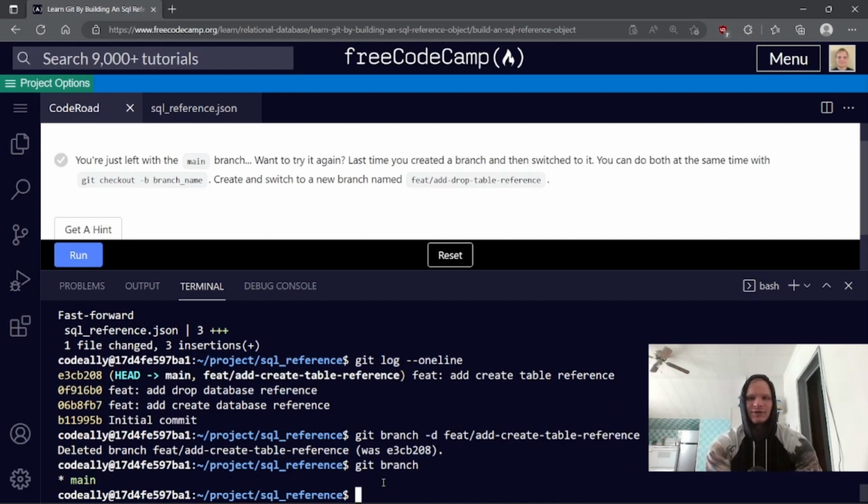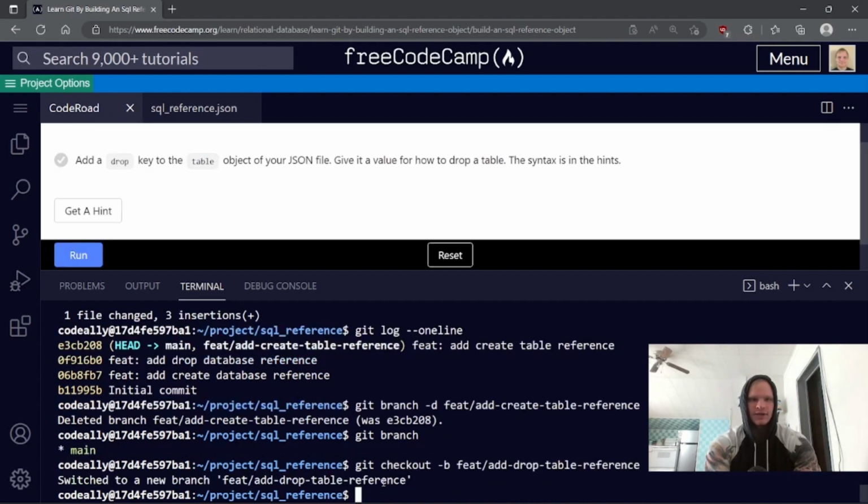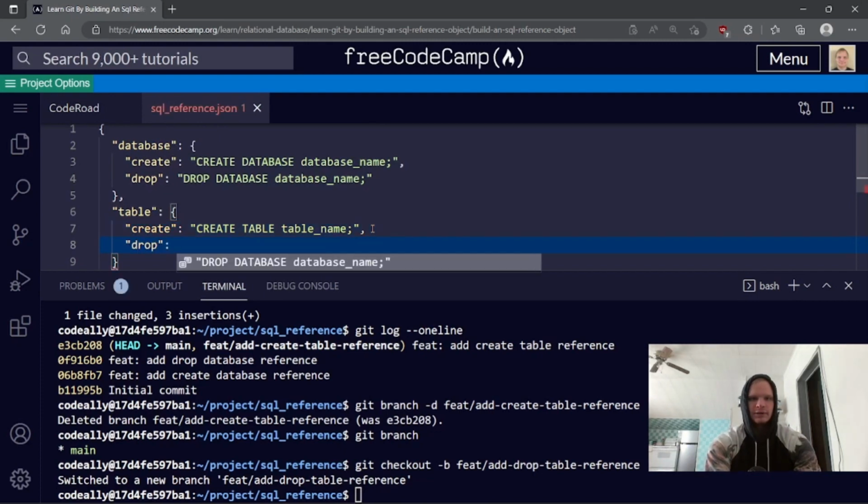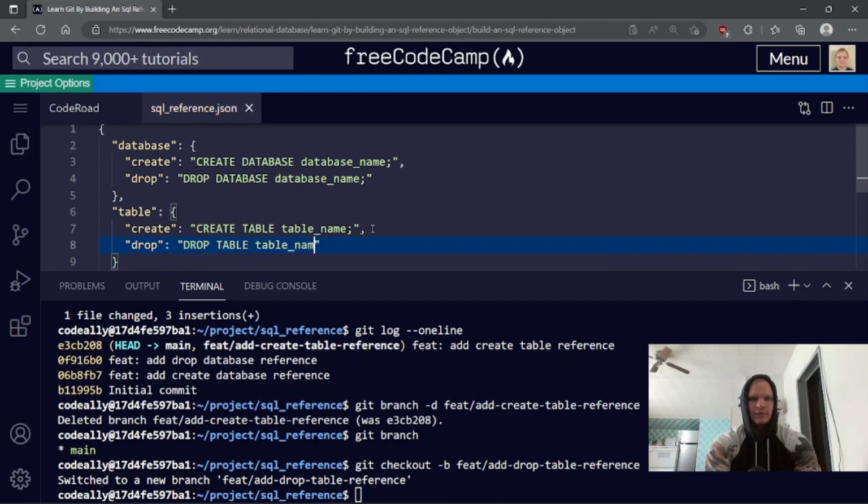Want to try it again? Last time you created a branch and then switched to it. You can do both at the same time with git checkout -b branch name, to create and switch to a new branch. Name it add drop table reference. All right, so git checkout -b and then the branch name is feature drop table reference. Here we go. Add a drop key to the table object of your JSON file. Give it a value of how to drop a table. All right, so we can do a drop thing here. Drop, and it's drop table, table name. Here we go.